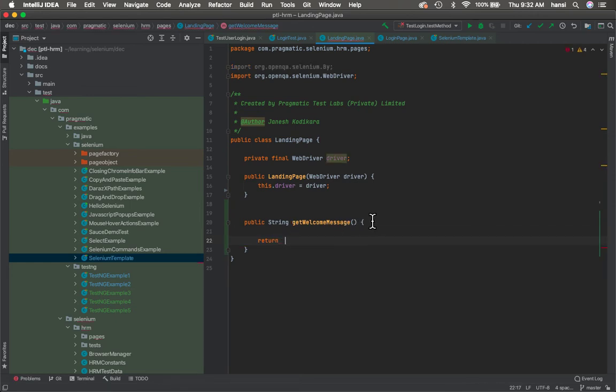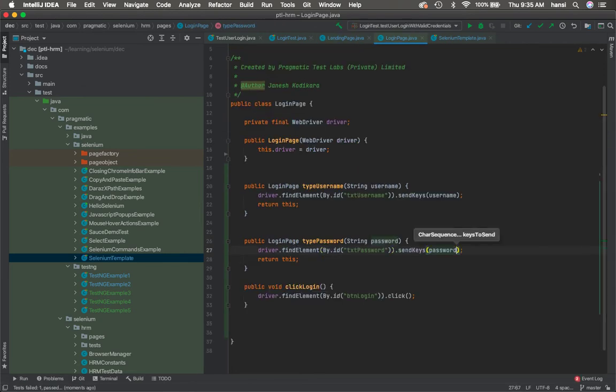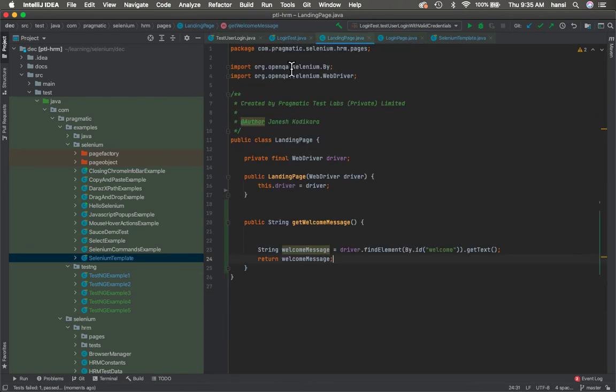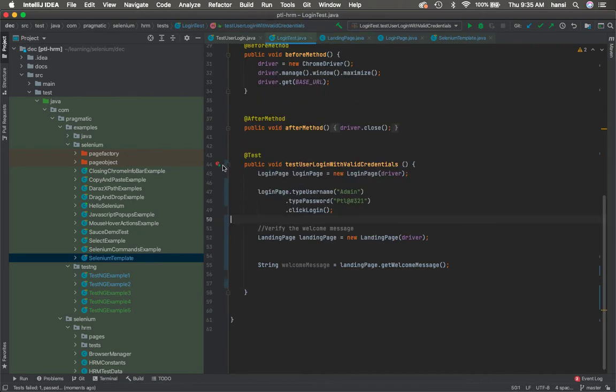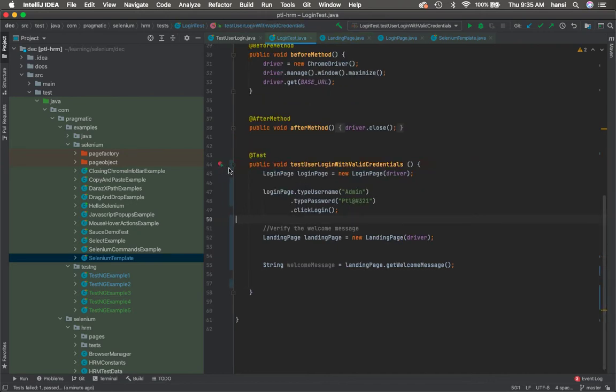Or you can make it a little more readable by creating a separate variable for the welcome message and returning this. Remove the space and make this a little tidy, using Control L. Now I have all the methods. I will go to login test and run it from here.